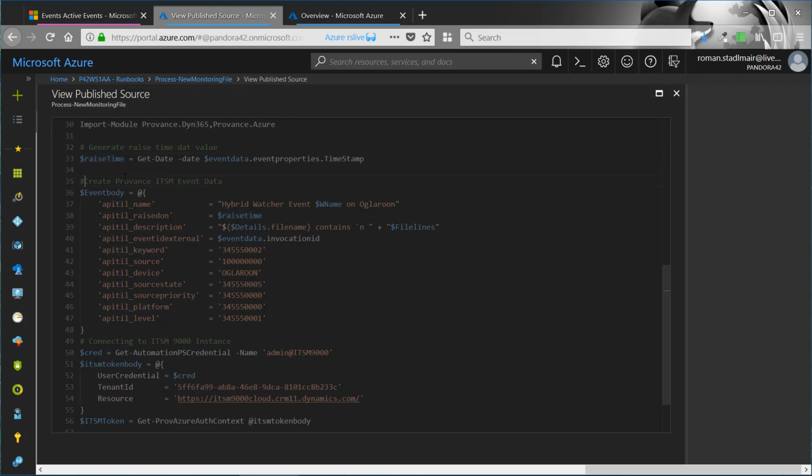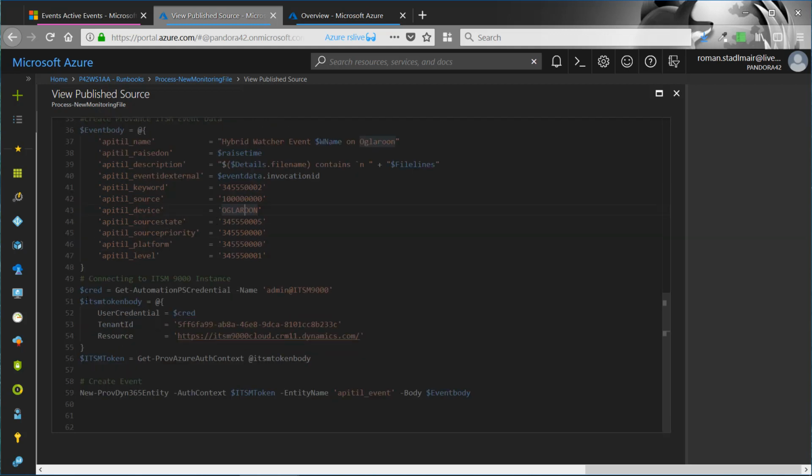And in this line here, I'm creating the data to generate an event in ITSM. So it's an event body, it has a name, a raise date, description, event ID, and so on. Some of those are option sets, so you need to know the value of the Dynamics option set. Some of them are simply string lines. And here I'm passing over the data from the event data variable. Then I'm finally picking up a credential, which I saved before in Azure Automation, which is called admin at ITSM 9000.